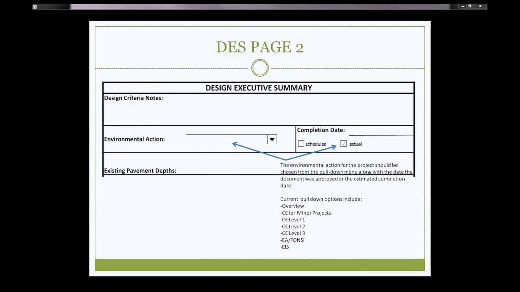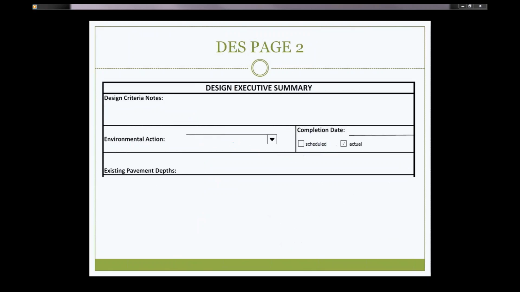The environmental action for the project should be chosen from the pull-down menu along with the date the document was approved or the estimated completion date. Currently, the pull-down menu has options for an overview, a CE for minor projects, CE Level 1, CE Level 2, CE Level 3, EA FONSI, or an EIS. For the existing pavement depths, you can utilize pavement cores or estimate from the archive plans to determine the existing pavement depth within a project when necessary.